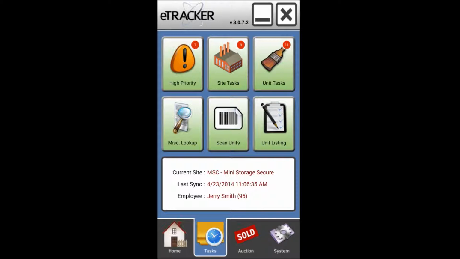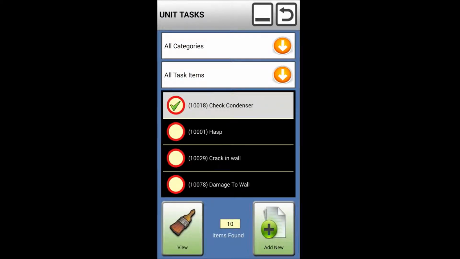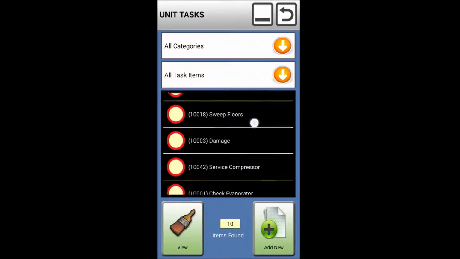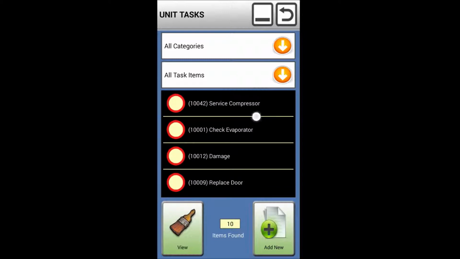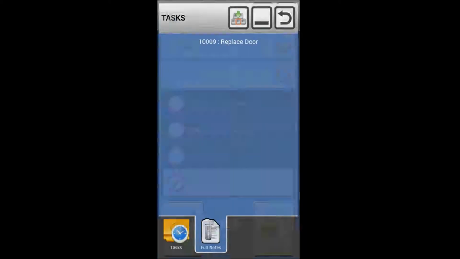Now, the next part I want to document is the fact that I've done work, or Bob has done work, on unit 1009. That's found under unit task. And I want to indicate that that work order is closed because the work has been completed. I'm going to scroll and find all these pending tasks. 1009, you can see here, I'm going to hit replace door, and now I'm going to view it.